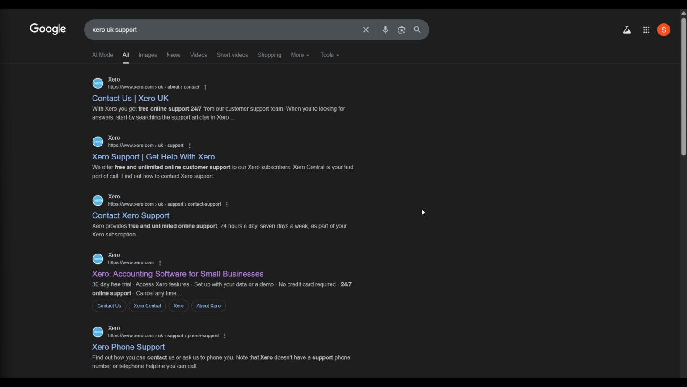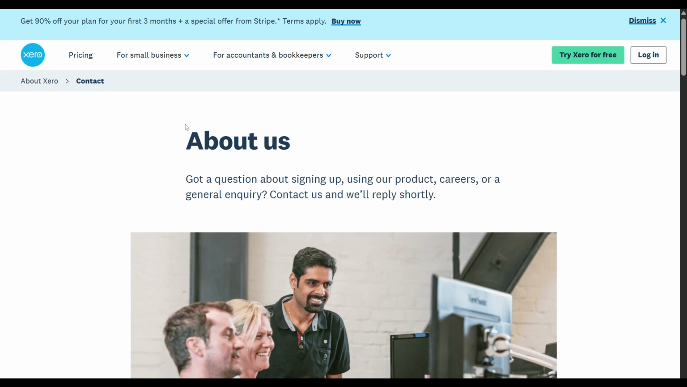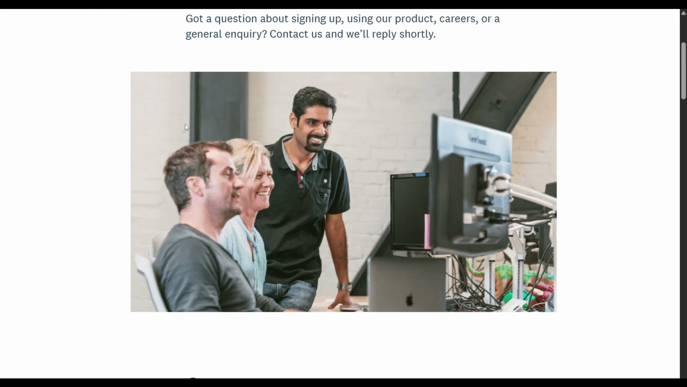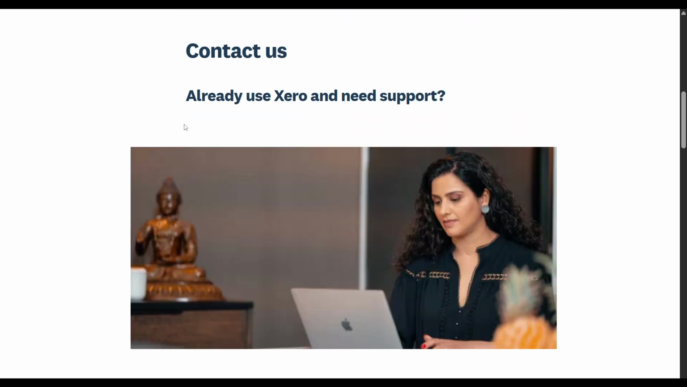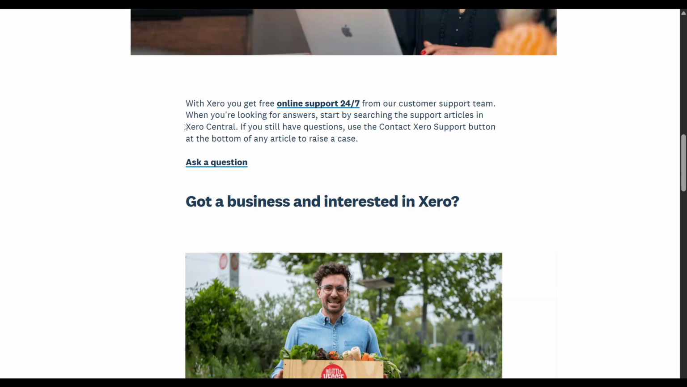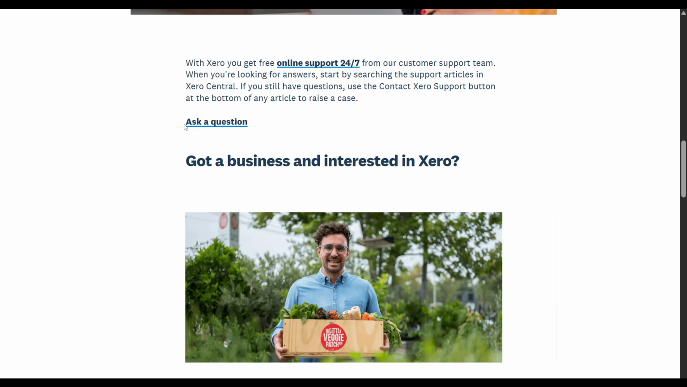So once you've typed Xero UK support in the search bar, go ahead and hit enter or click the search button. You'll see a list of search results popping up with various links related to Xero and its services. What you want to do is look for the official Xero website link that pertains to their UK support page. It should say something like Xero UK support or Contact Xero Support UK. Clicking on the official Xero link is essential to ensure you're getting the most accurate and secure information directly from their resources.